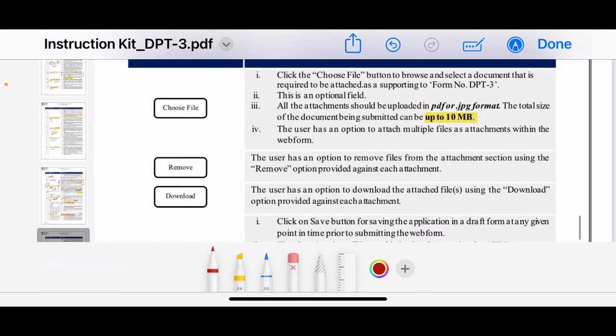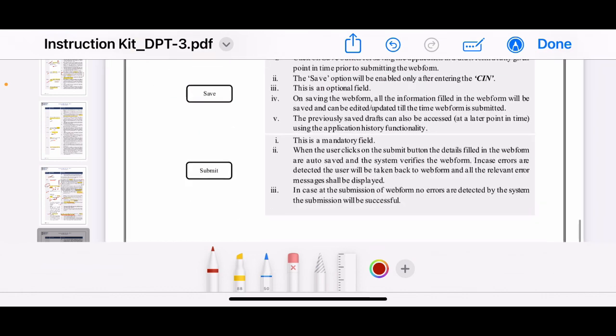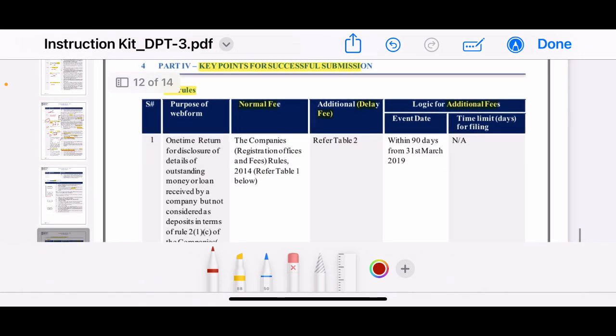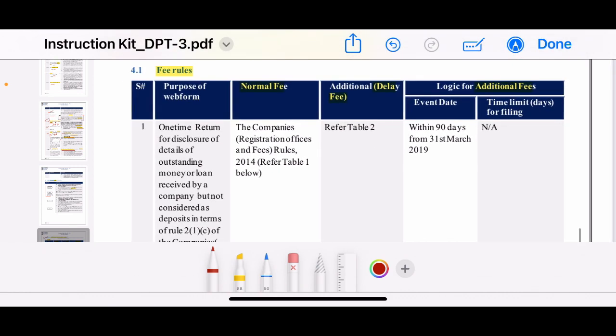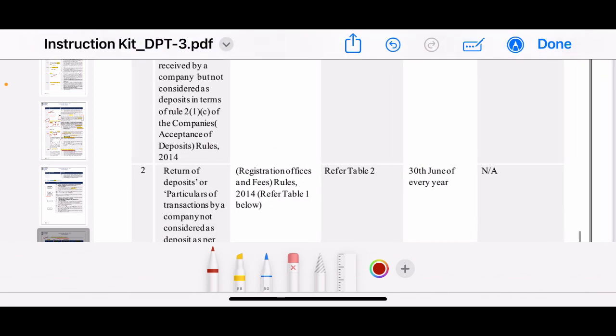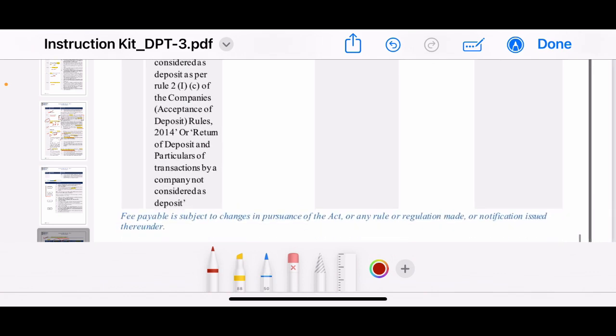As you see, these are just given about the buttons. What do these buttons do, which are present in the form? It's not important for us right now. Now, key points for successful submission. Basically, this just shows if you need to pay the normal fee or additional fee. Normal fee you need to pay if you are well within the timeline.